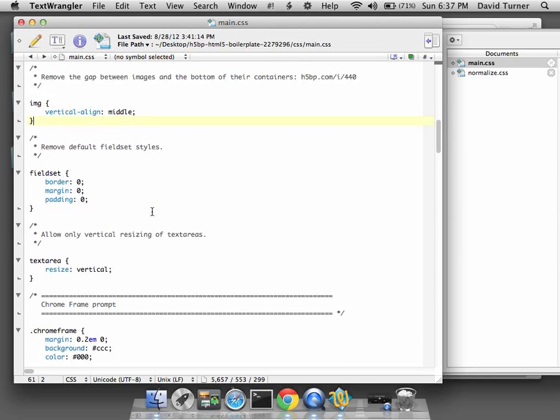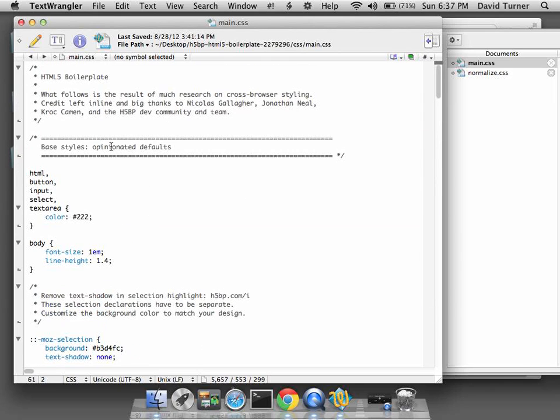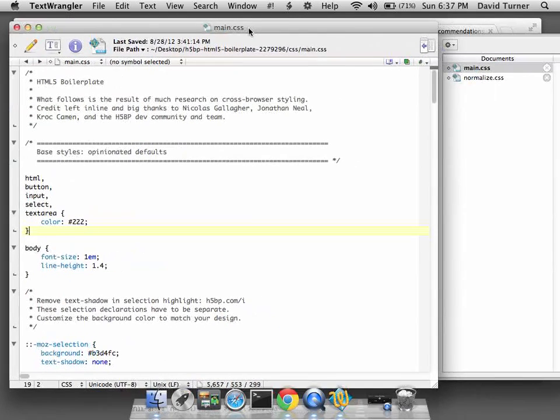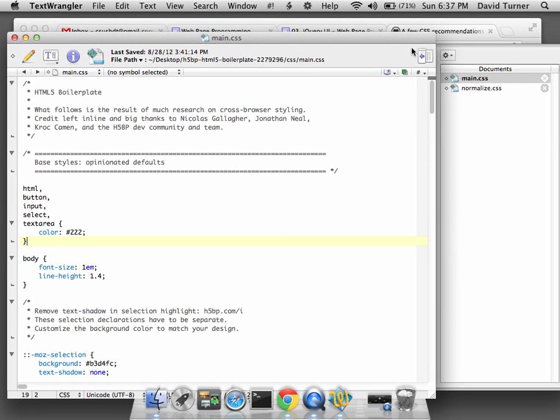All right, let's see. Lots of other stuff in here. These are, once again, the opinionated defaults. And once again, the boilerplate is a starting point. We can modify any of these. Let's take a look at that. Look at this select, or no, is it button? Let's look at button. It's got a base color. I don't get that. It's a gray. So that means the button would be rendered in gray.